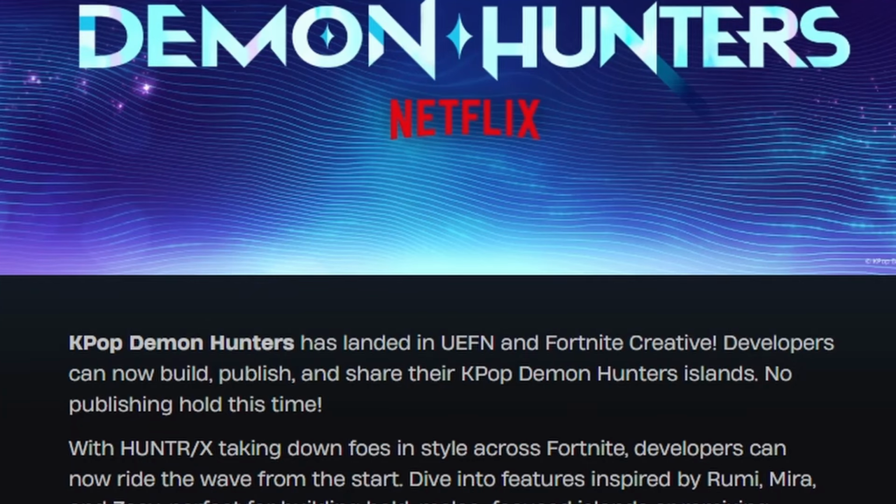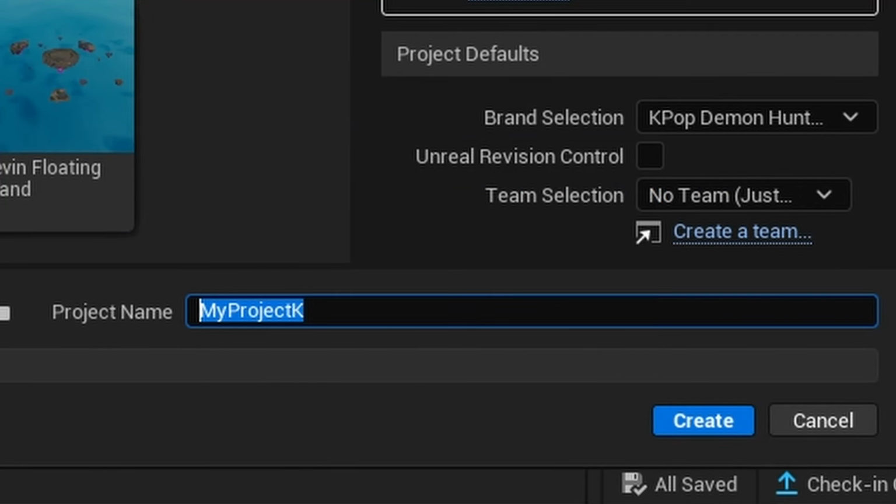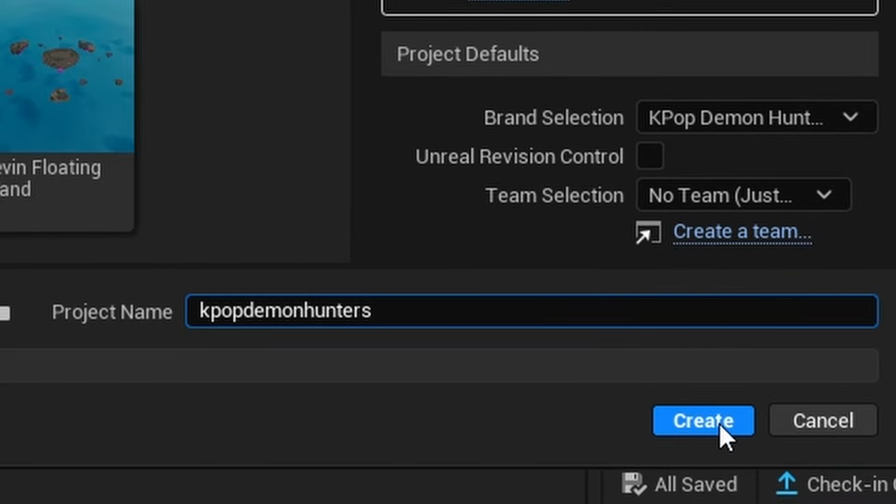Oh yeah, and it's also worth mentioning that there is no publishing hold this time, so you can release K-pop Demon Hunter islands immediately. Okay, so just keep that in mind. You don't have to wait. Anyways, once you get this selected, I'm just gonna call this K-pop Demon Hunters. And then we'll go into the game and we'll check it out.